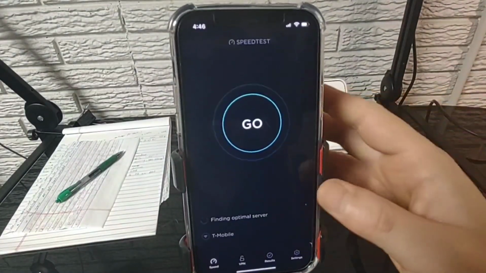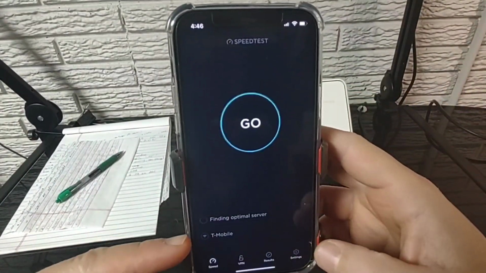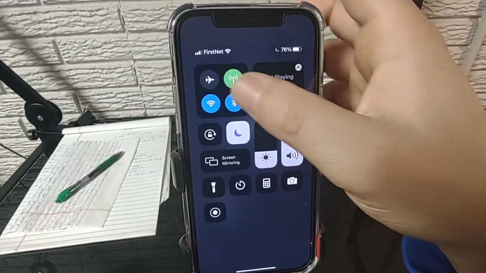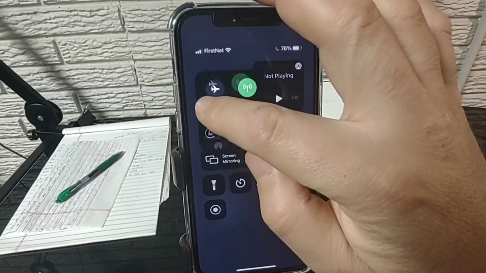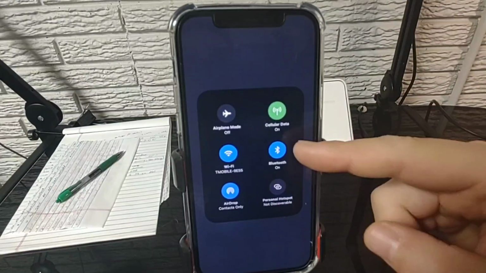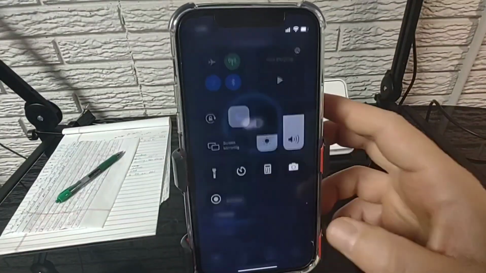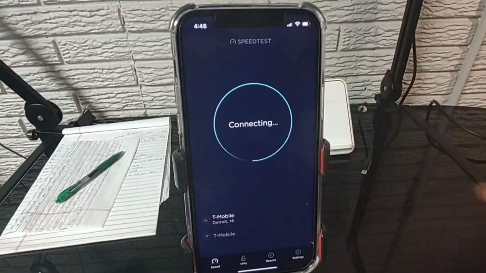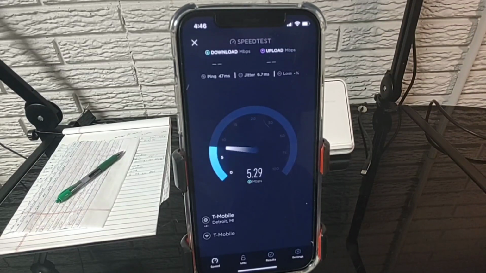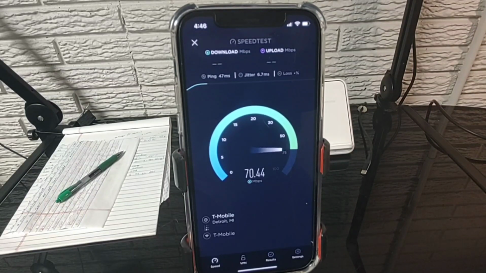We are connected to the T-Mobile home internet. You will see that it is identified here at the bottom of the screen. Just to give you the double check, you will see that the Wi-Fi is on. Go ahead and select it, and you will see there it says T-Mobile. That is my T-Mobile home internet network name. So let's go ahead and run this, and let's see what we get from the T-Mobile home internet. We've got the Nokia 5G gateway connected.